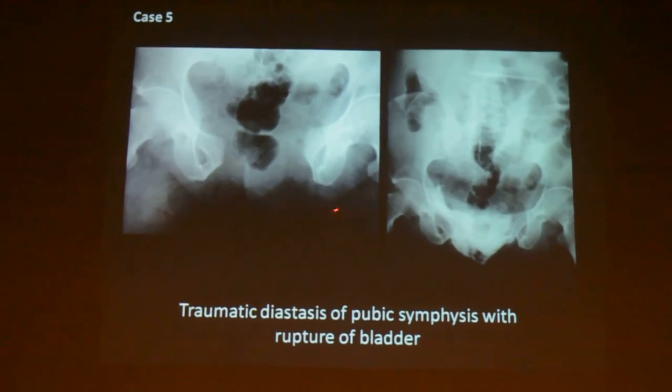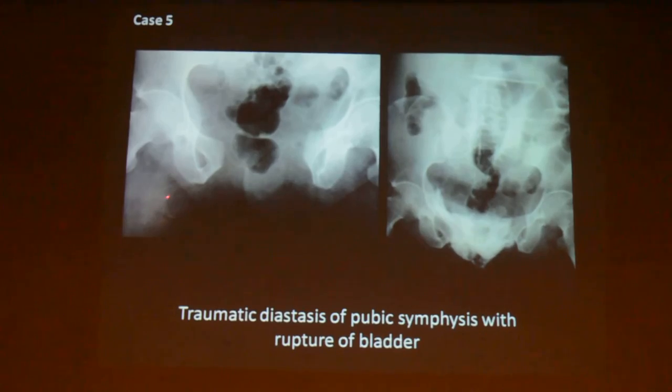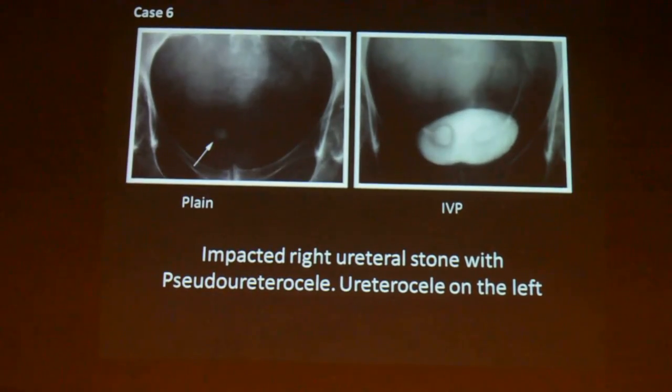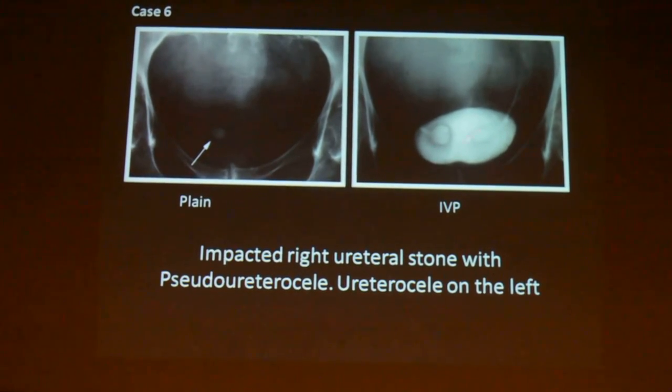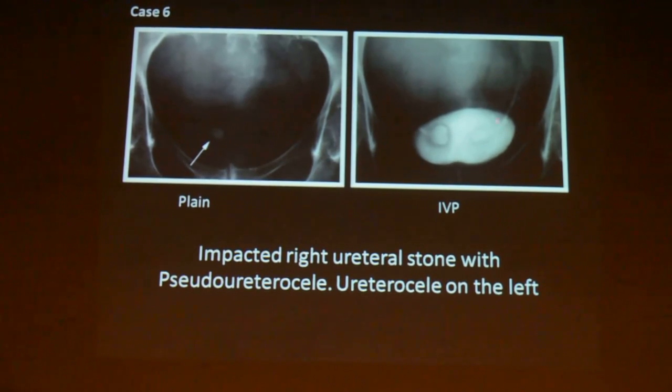Traumatic diastasis. You have seen the ectopia vesicae. I hope none of you wrote ectopia vesicae. Open book type of pelvic fracture. Fracture, ruptured bladder. Impacted right ureteral stone with a pseudo ureterocele, and a posterior ureterocele on the left side.